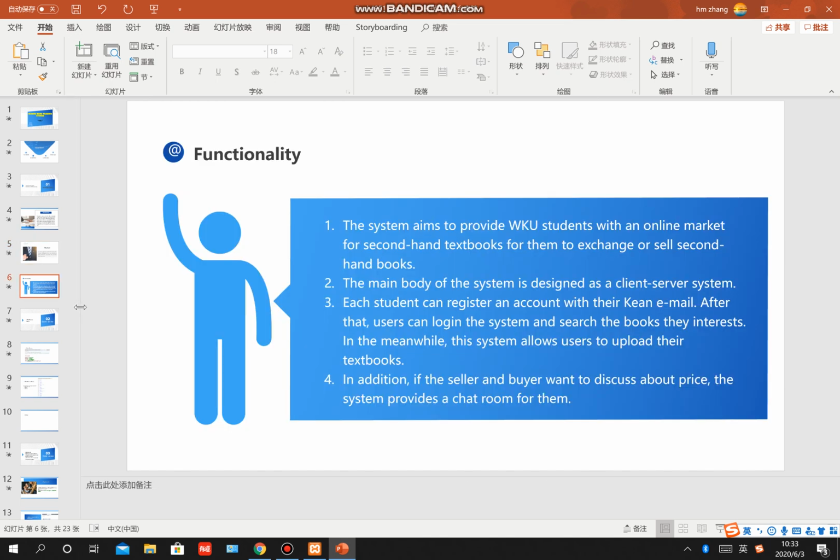Then, the functionality of the system: the system aims to provide WKU students with an online market for second-hand textbooks, for them to exchange or sell second-hand books. The main body of the system is designed as a client-server system. Each student can register an account with their email, and after that, users can log in to the system and search for books of interest. The system also allows users to upload their textbooks. In addition, if the sellers and buyers want to discuss the price, the system also provides a chat room for them.